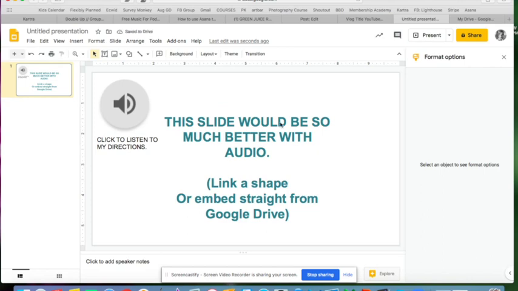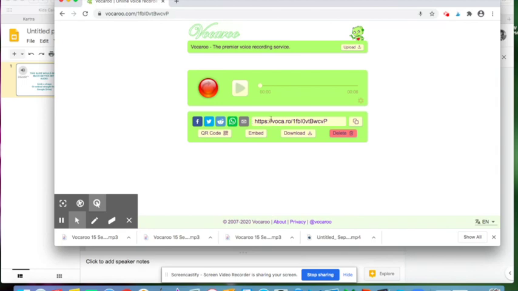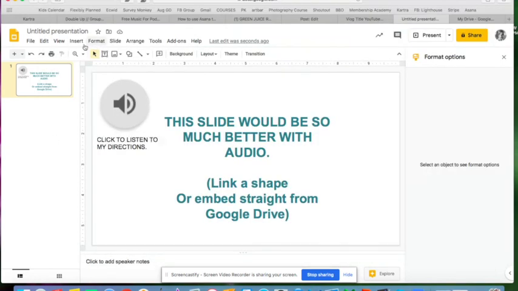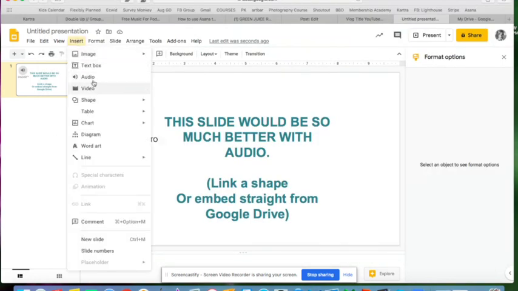Now, let's say you don't want to do it this way. You would rather link out to your audio. That is also an option. So wherever your audio is, if it's on Vocaroo, you can get the link right here. If it's somewhere else, get the link somewhere else. You can copy the link. So another option is then to insert an image that you can link it to.